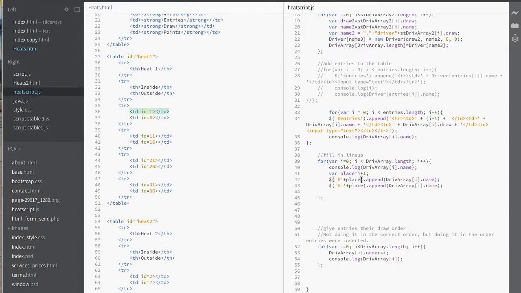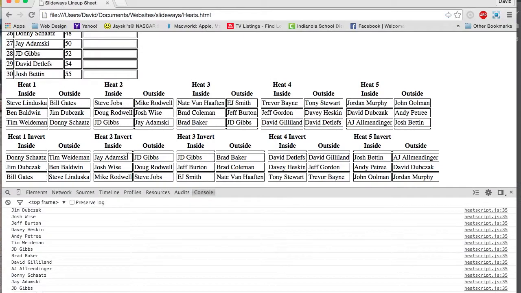Then I had to look up how to do dynamic selector names in jQuery. This is a jQuery script, and this line right here is telling the script to put the name of the driver in the array position equal to the variable i into this space right here. And when it does so, it looks like that.